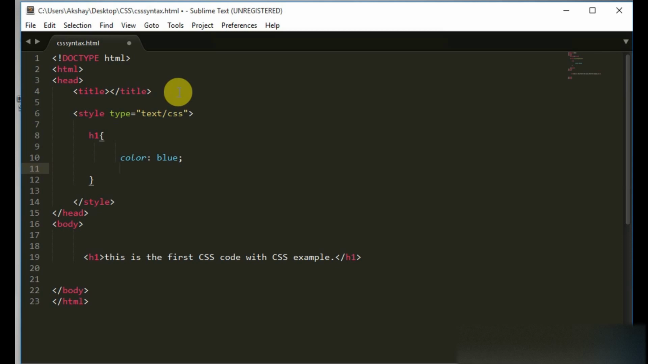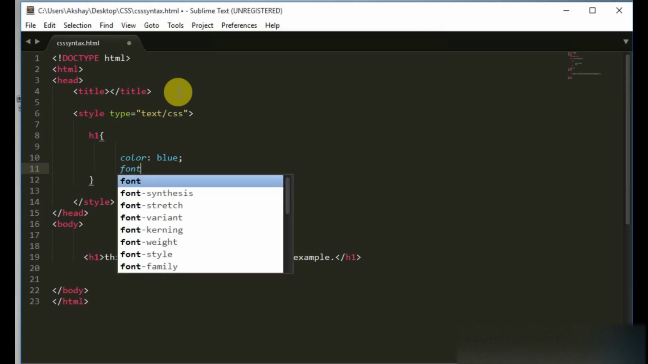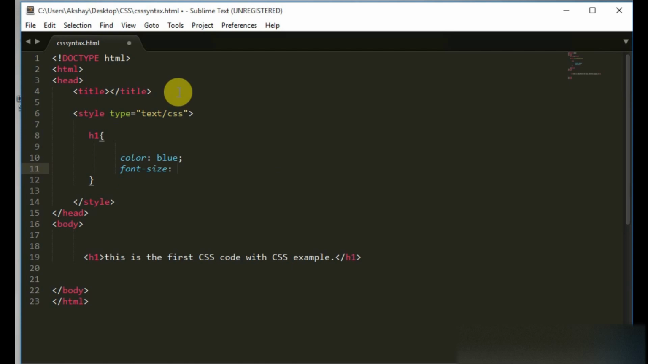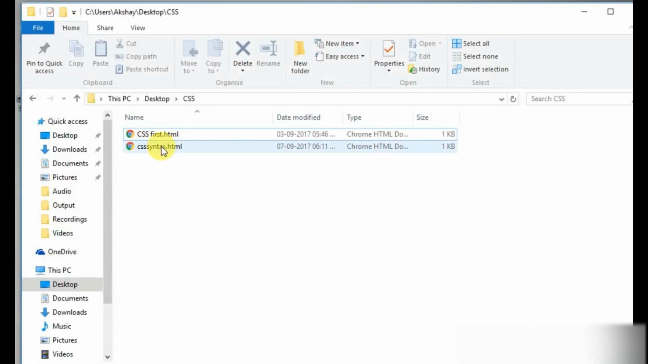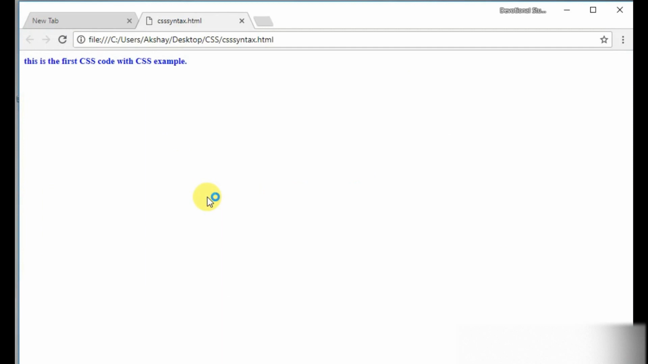Let's add one more property. I'll type font-size. Do we have font-size here? Yep. Okay, I'll type 15 pixels. I'll save it, and let's run the code. It will give you a better picture. Yep, blue, and the font size is 15 pixels.